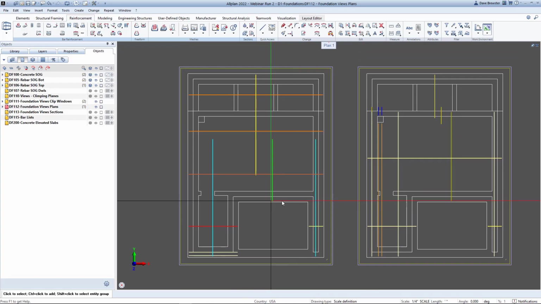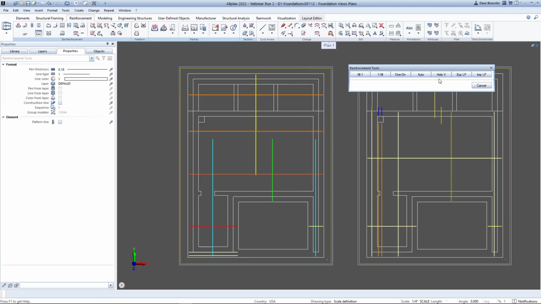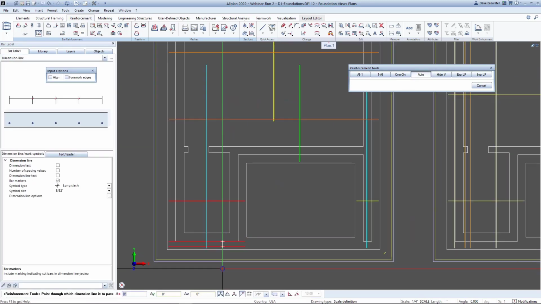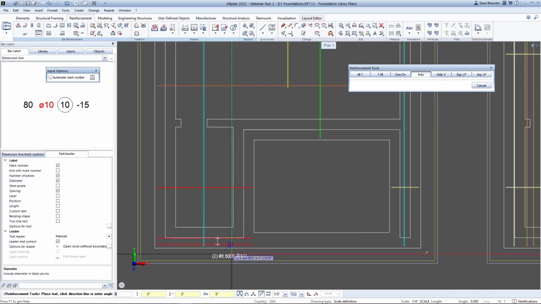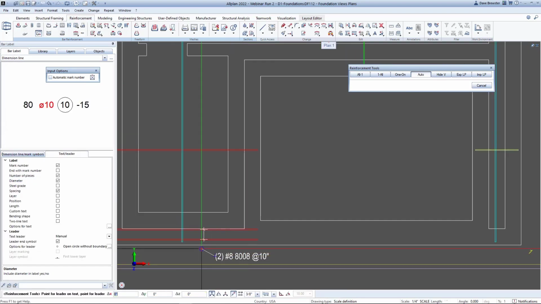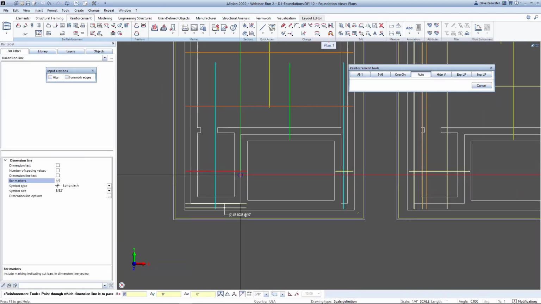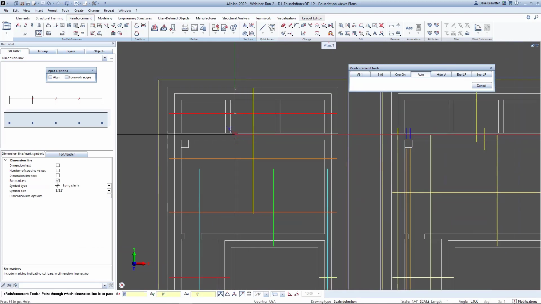So I mentioned before that we can dimension, or excuse me, label as many times as you want in your views. But here, we choose to label them after. We have a tool called Auto. It's a reinforcement tool. It cycles through whatever rebar you have in that particular view, and it allows you to label it.